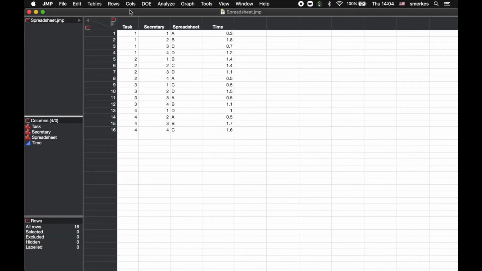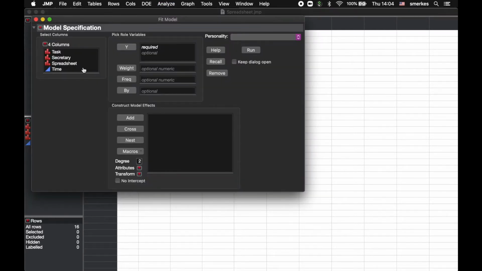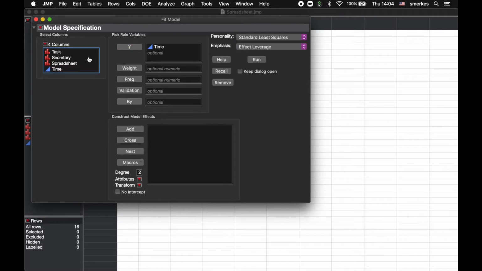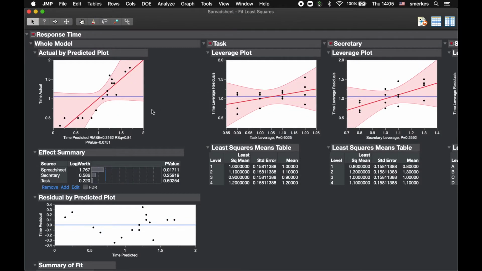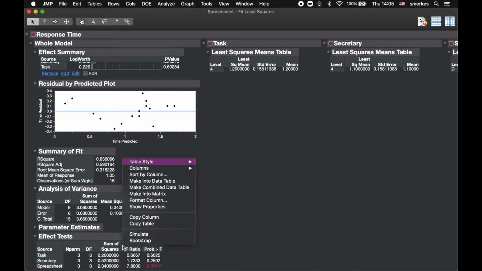In JMP, to get our Anova table for the Latin square design, we go to Analyze, Fit Model. Our time is our Y. Our spreadsheet, secretary, and tasks are our model effects. Spreadsheet is our treatment, secretary and task are our blocks. We're going to run. We're going to get this output where we're going to scroll down. We have our Anova table down here. Again, to get the mean squared, you're going to right click, column, mean squared.